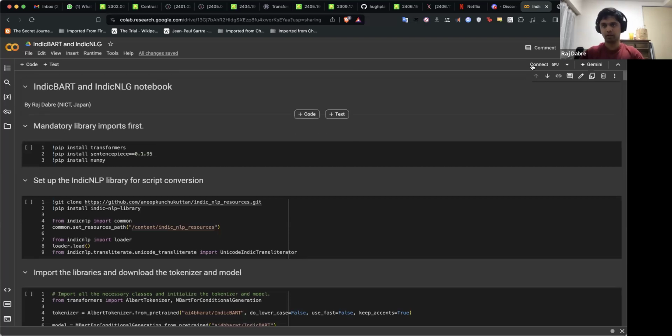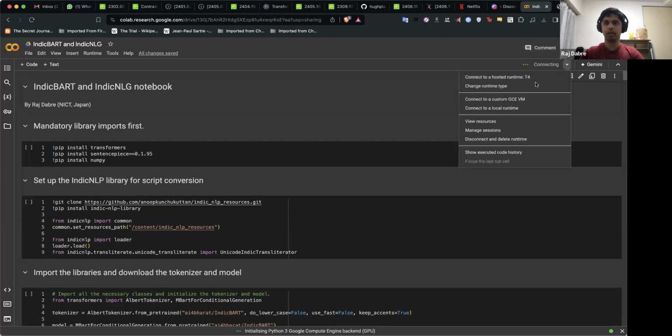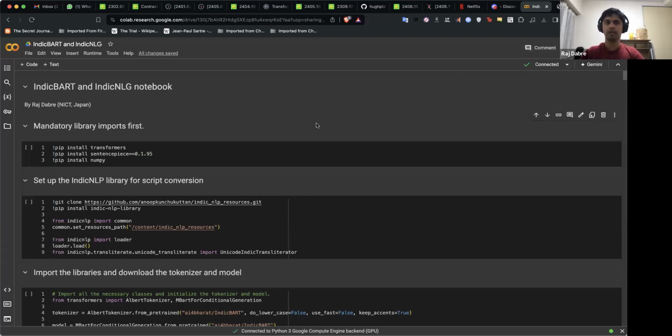So let's first of all get connected to a GPU instance. I'm hoping that I get a GPU. If not, this is going to be very embarrassing. Okay, all right. It seems I got a T4 GPU. And now this notebook will work even if you have a T4 GPU or an A100 GPU, it doesn't matter. A100 is faster, but T4 will work fine.